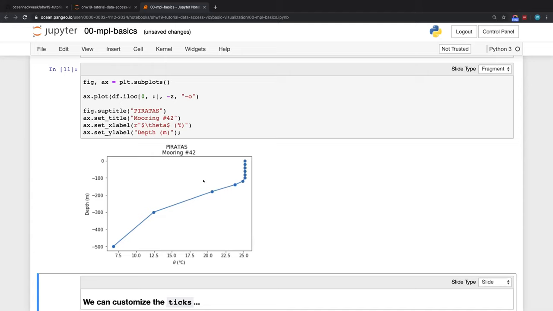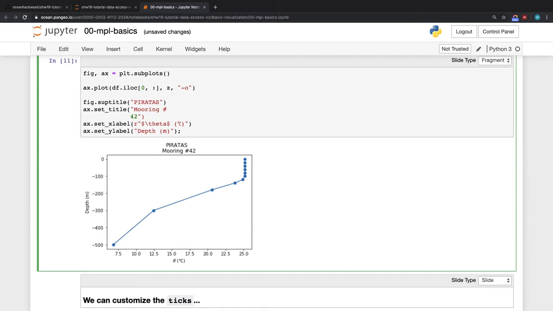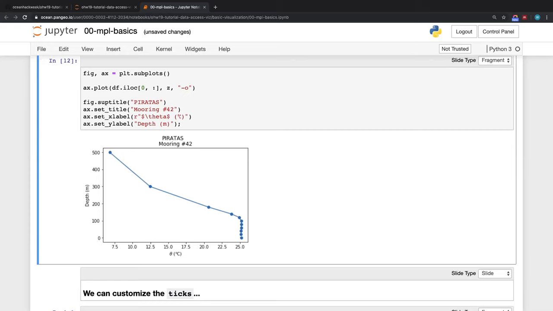Invert the axis. Invert the axis, great. So let's do that. So this is not inverted.